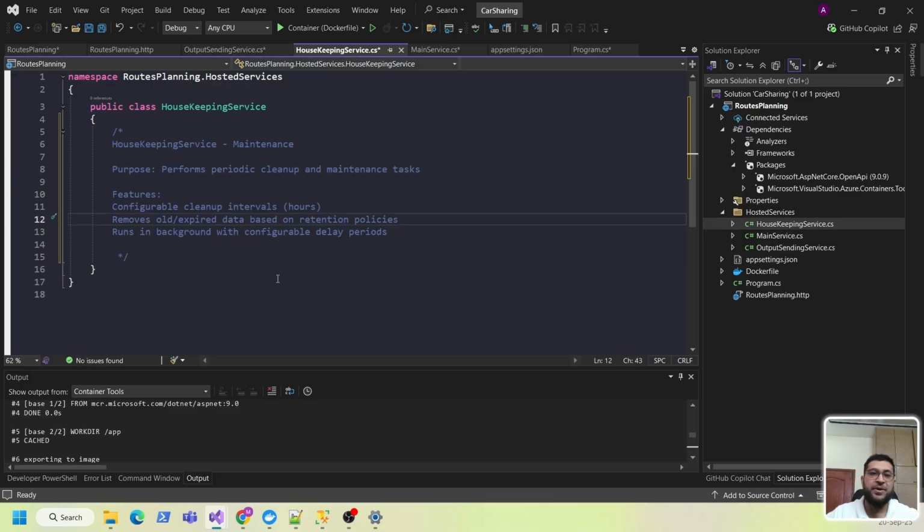And the housekeeping service will be used for maintenance, like cleanup purposes. It will clean up periodically to maintain the route and request. It will also get the value from the app setting intervals. It will remove old or any expired request or routes. It will run in background. It will also be a background service. So this is some information about the responsibilities of each background service.